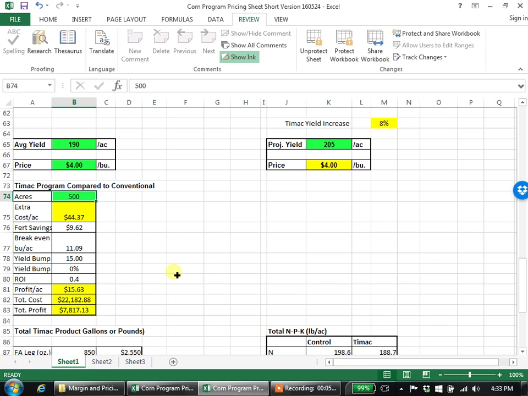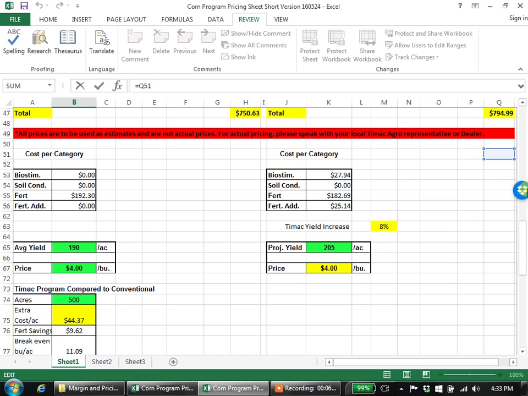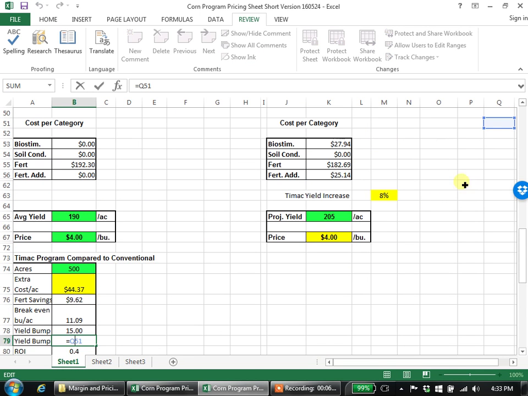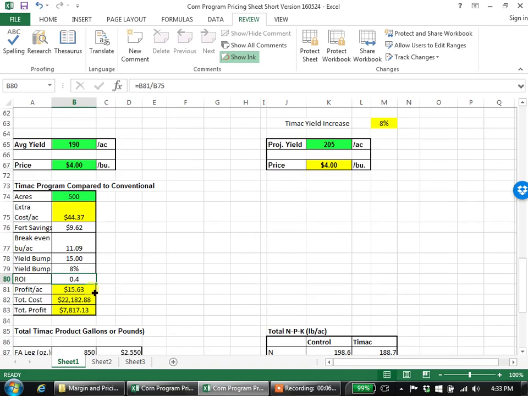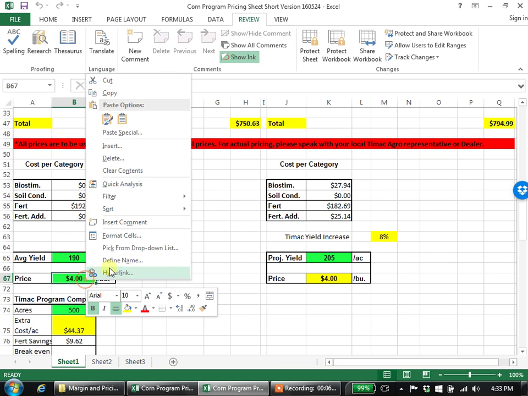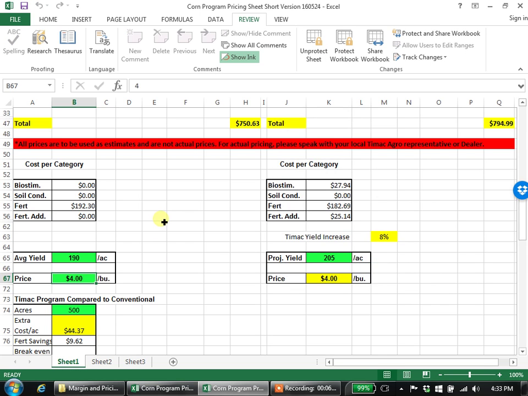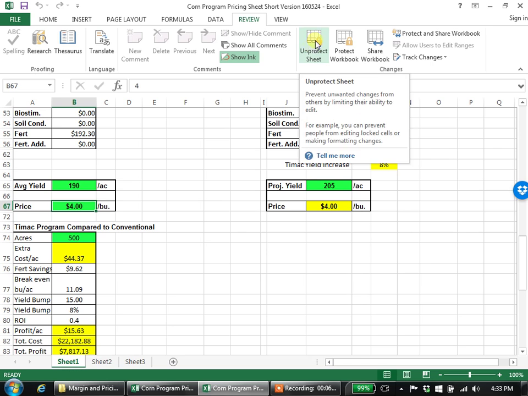So in order for the TMAC program to break even with the conventional program, we need a gain of 11 bushels per acre. However, based on our research and experience, we're expecting a 15 bushel an acre yield bump, and with that, we will go in and correct this formula. We'll also unlock this here so we can change the price a little bit. So you can see, to lock and unlock sheets, you just click this unprotect button.